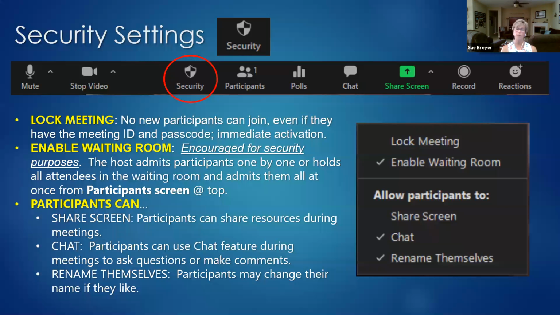You can admit people one by one, or you can admit them in a group, numerous people all at the same time. To do that, you activate that from the participants screen, and I'm going to talk about that in a couple minutes. You can also choose what your participants can do in your meeting when you are hosting.